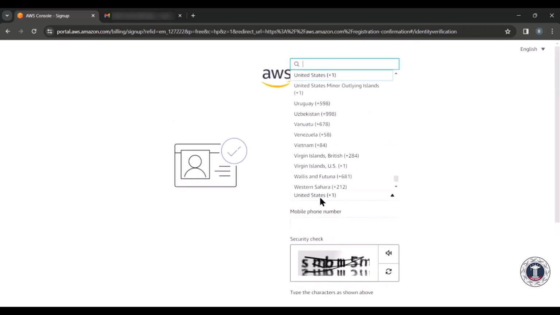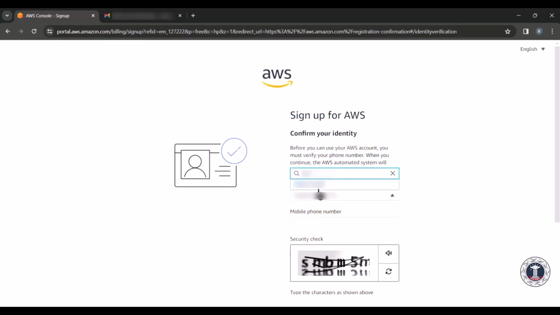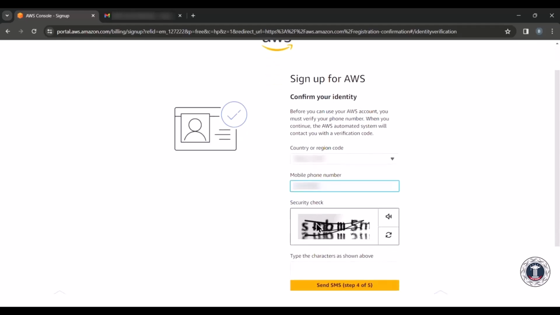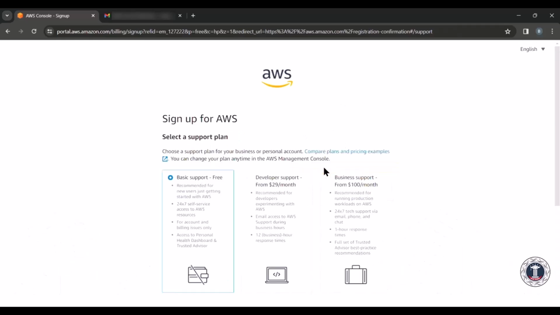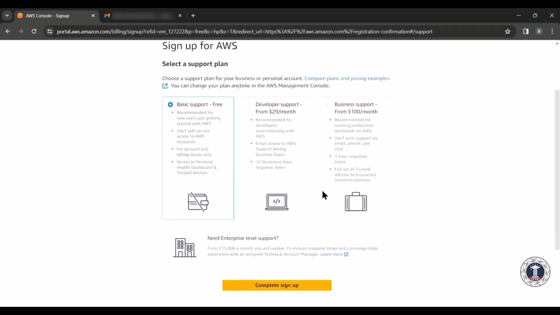Final step is to verify our identity using mobile SMS authentication. Then type the CAPTCHA shown in the image. Now verify the code sent to your mobile. Once the verification is completed, there are different plans which you can choose according to your needs, and complete the sign-up process.